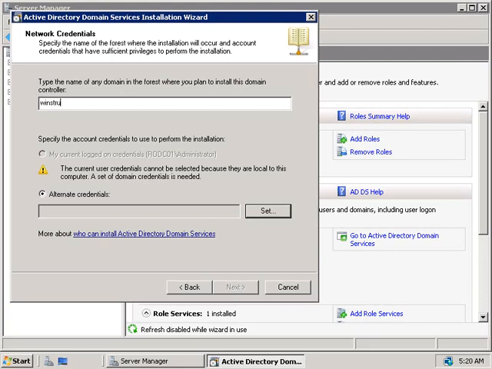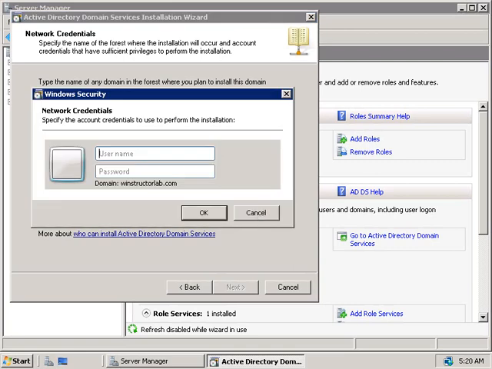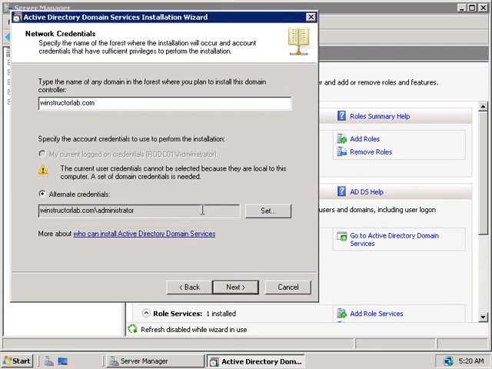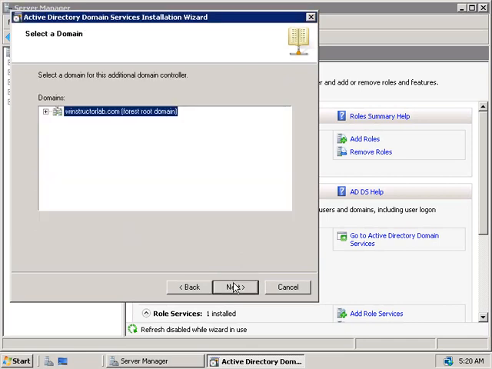Now we'll need to enter in the name of the domain that this new domain controller is going to be part of. So we're going to enter in winstructorlab.com. And since I'm currently logged on with the local administrator account for our RODC01 machine, we'll need to provide an alternate set of credentials. So we'll click the Set button, and we'll use the administrator account for our winstructorlab.com domain. And we'll enter in the password, and we'll click on OK, and then we'll click Next.